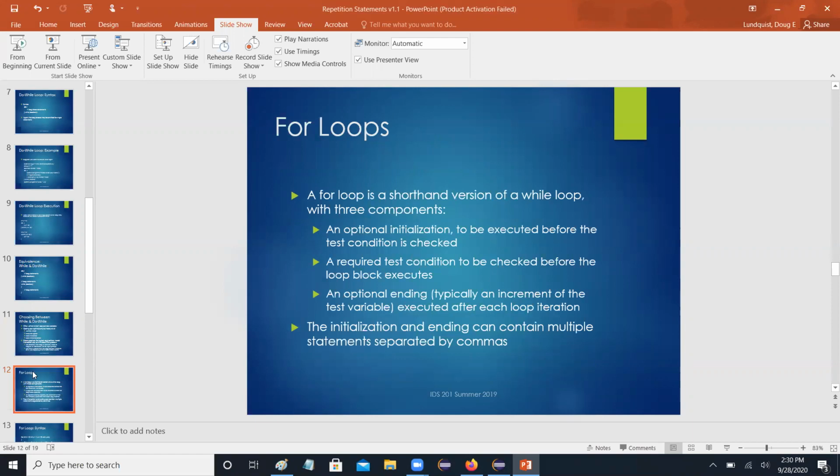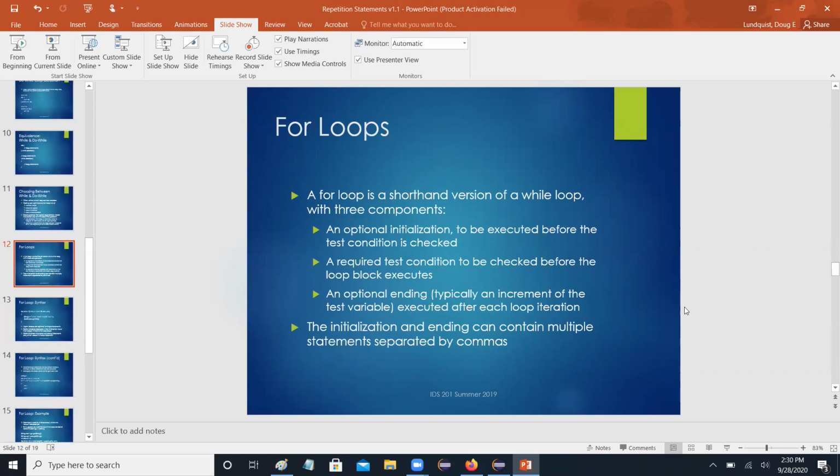The last one is the for loop. A for loop is a shorthand version of a while loop, and there are three components to it. First of all, there's an initialization statement, which gets executed before the test condition is checked. Second, there's a test condition. You have to have the test condition. Initialization is optional, but the test condition is required because otherwise the loop doesn't know when to stop looping. And then you have an optional ending statement, or closing statement, typically an increment of the test variable.